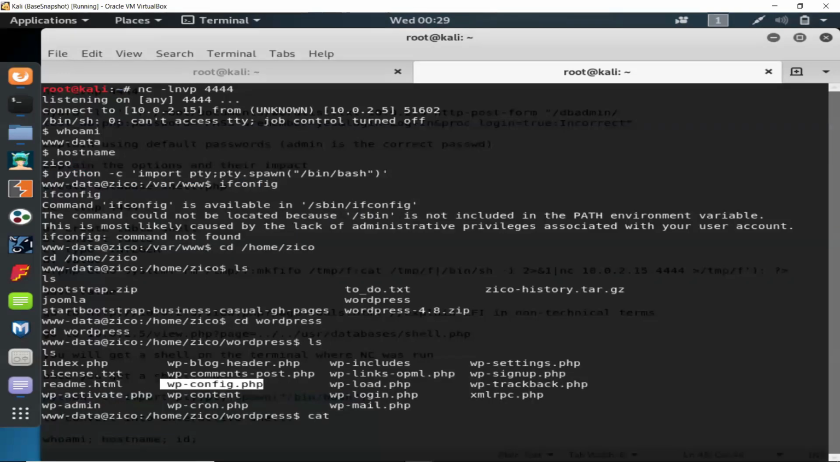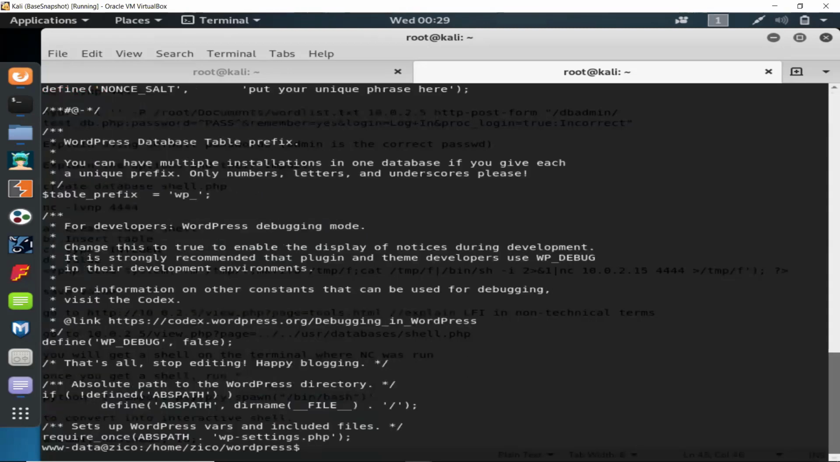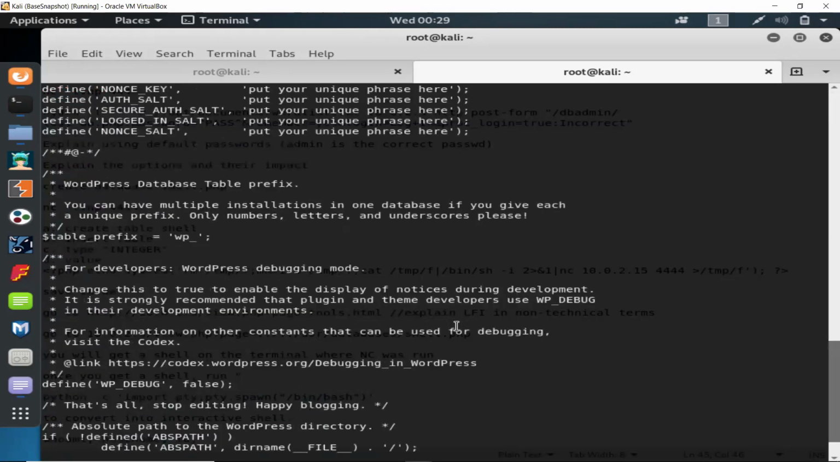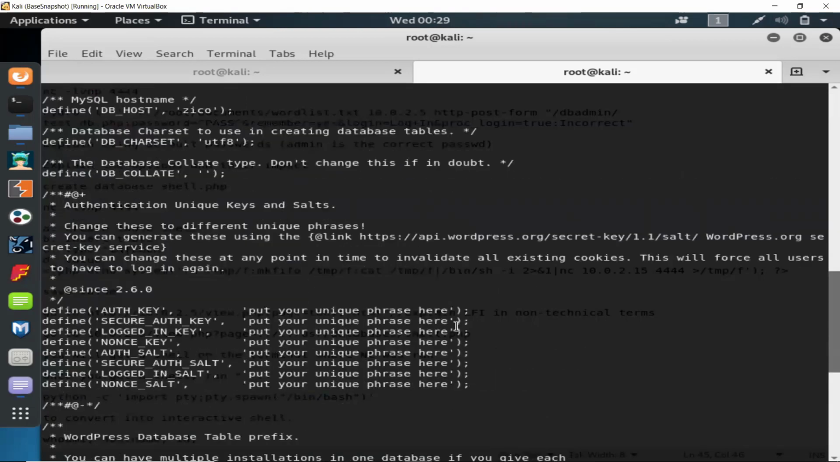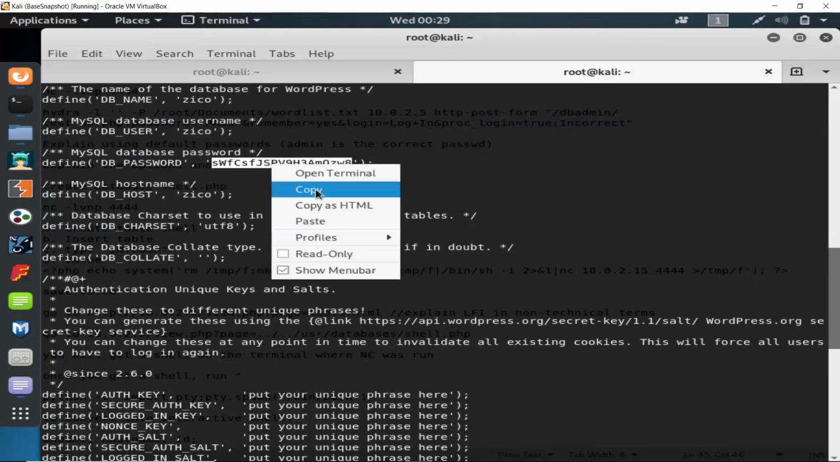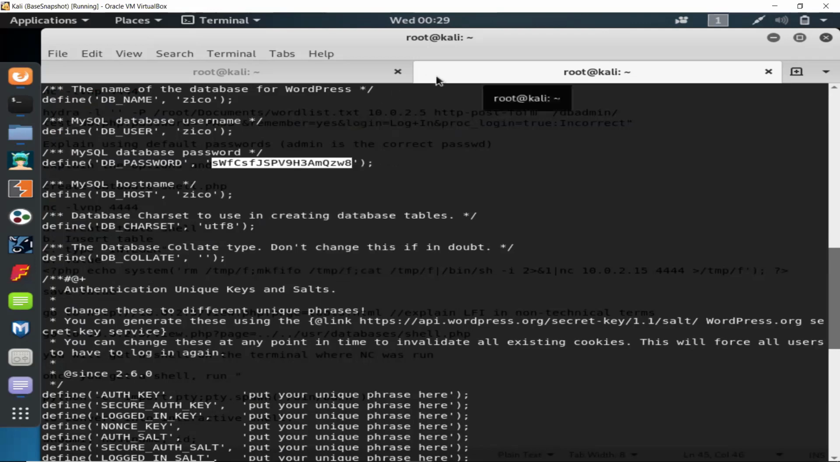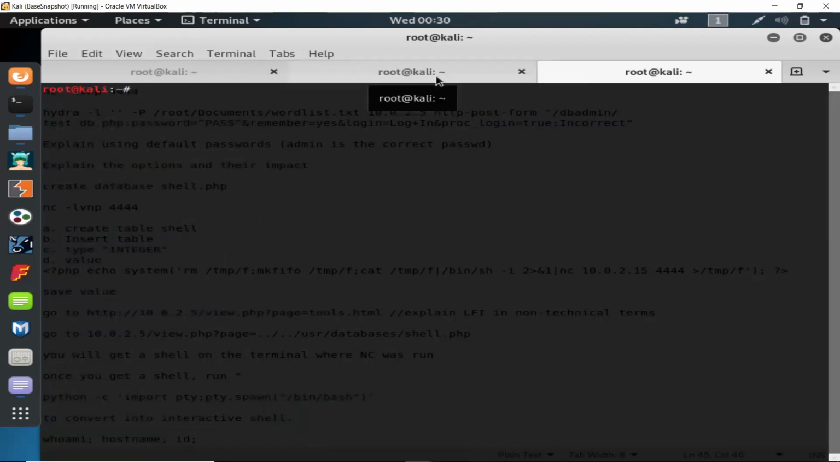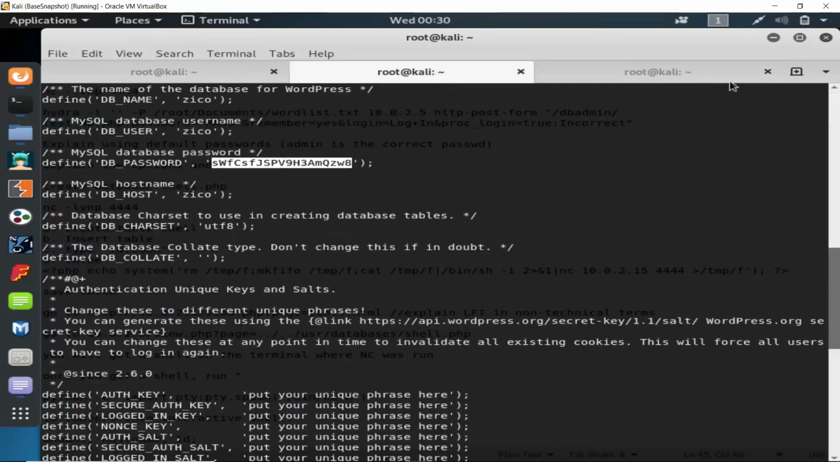So we'll do a cat wp-config.php. Just scroll a bit up and you'll see that there is a username Zico. Password is this, which is hard-coded. Let me just copy this. Now remember when I had run nmap, I saw that there is an SSH port which is open. So let's see if I'm able to gain SSH access using these credentials onto the Zico server.